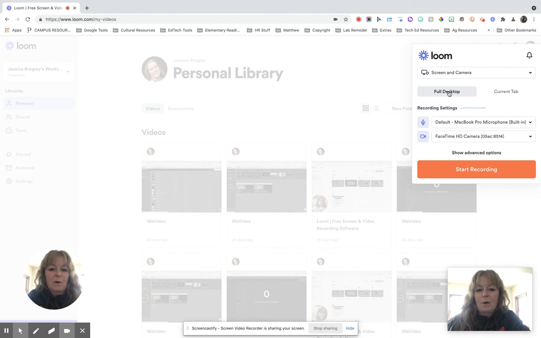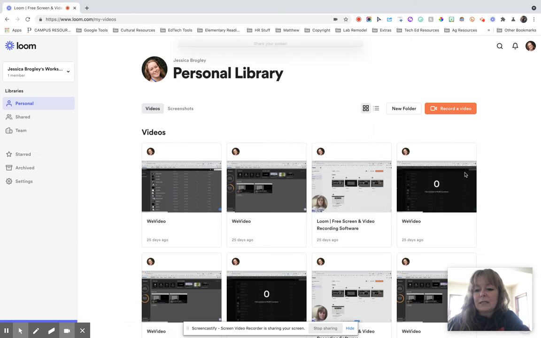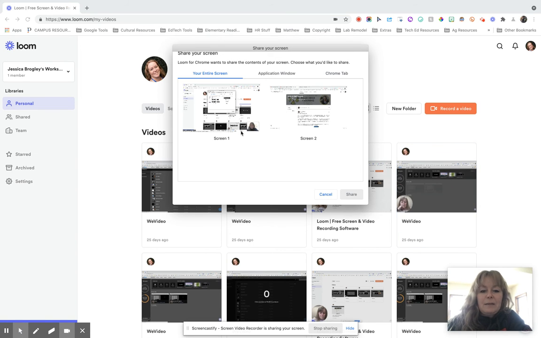But if I'm just scooting around the internet and demoing something, most of the time I leave it on full desktop so I don't have to think about what if I click on a different tab. So most of you will leave it on full desktop. And then we'll click start recording. Then I need to pick which screen. You won't have this unless you have two monitors connected. I've got a second monitor, so it does matter.